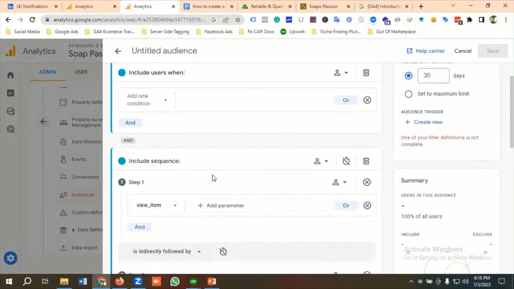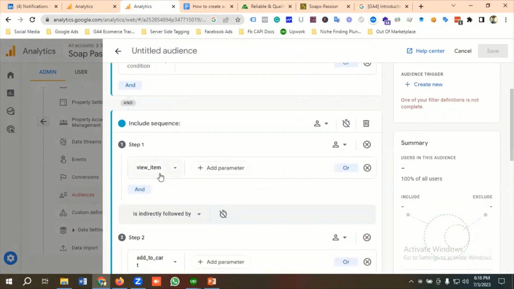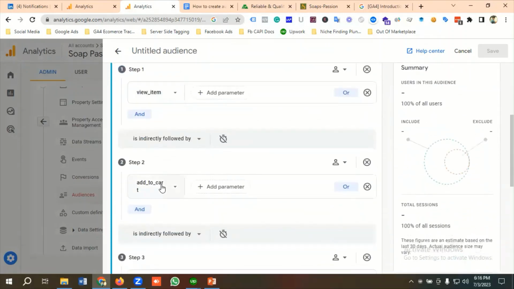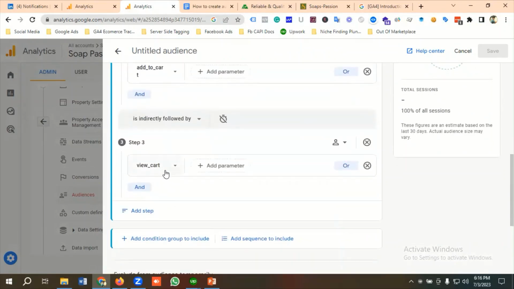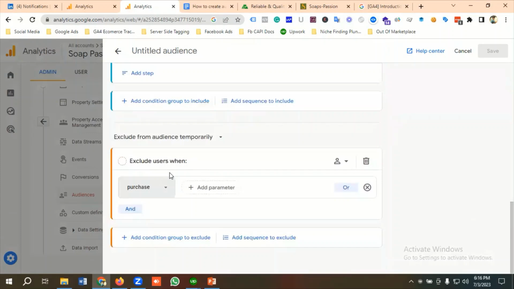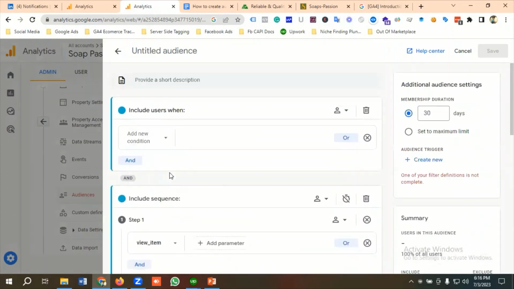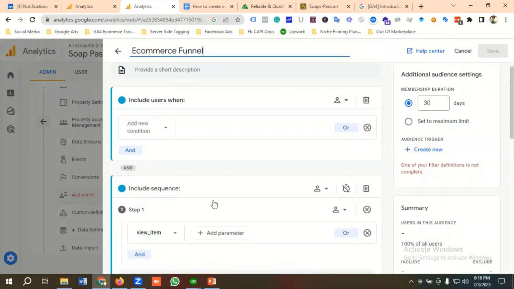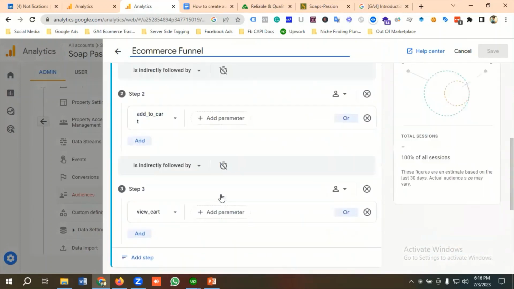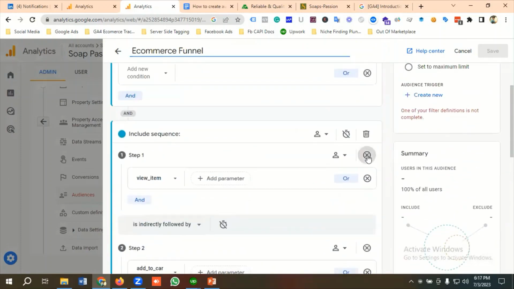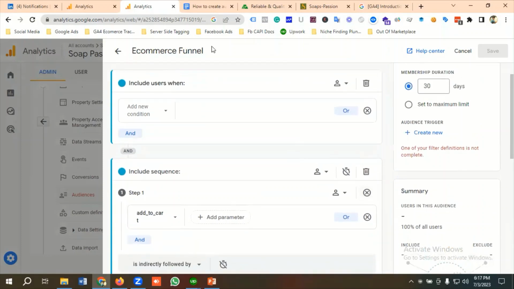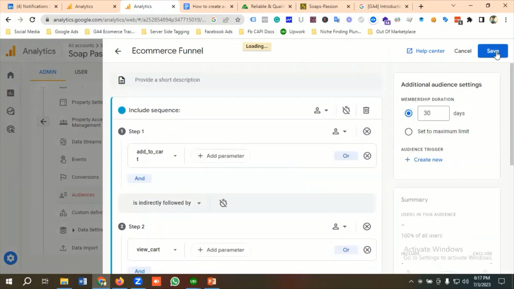So I'll go to the event section and exclude purchase from here. So you can see over here, we have created a proper funneling, like people who have viewed any item on our site, who have added to the cart, who have viewed any product in the cart, but didn't make any purchase. So very segmented users. So I'm going to name it as e-commerce funnel. Okay. I'm going to click on save.